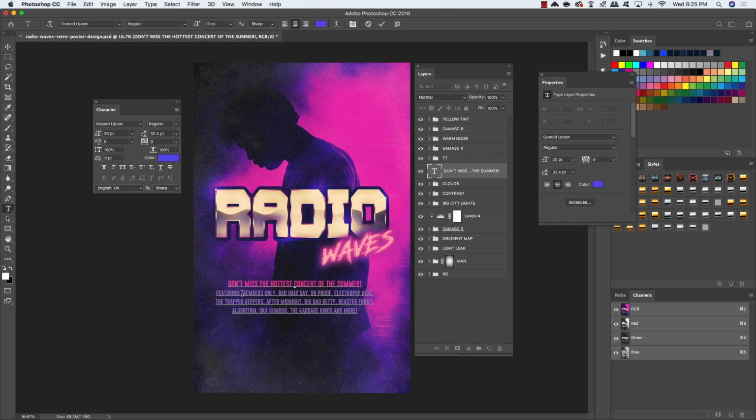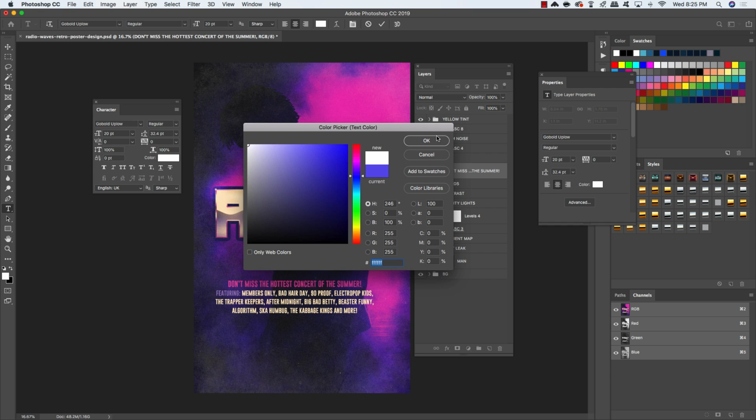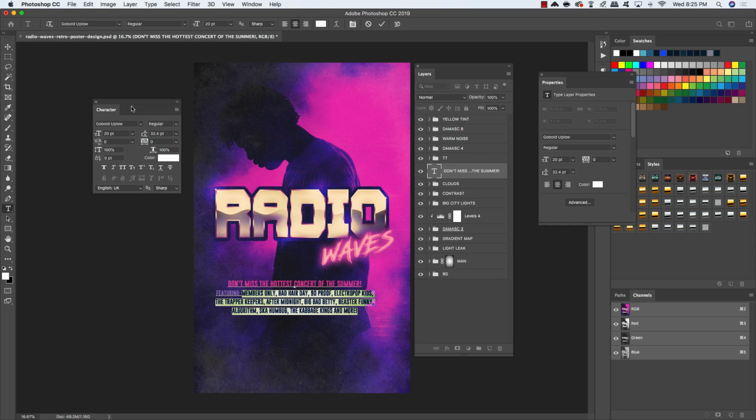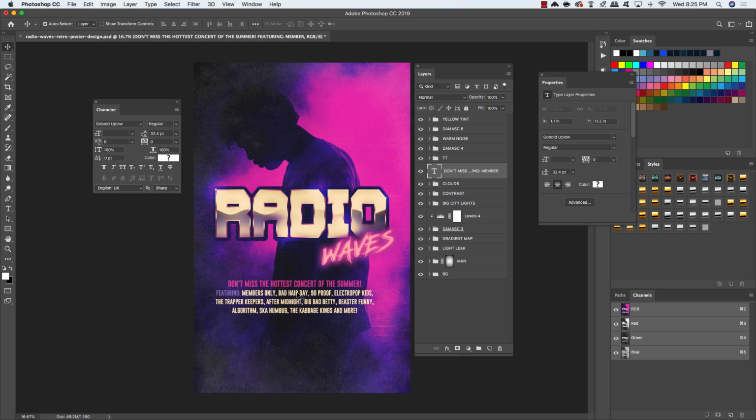Now again, use the type tool to select everything after the word featuring. Come to the color, and let's just go ahead and change that to solid white. Alright, so we now have a couple lines of text here with some nice color for variation. Alright, and we've got a few lines here just to break up some of this space on the bottom.